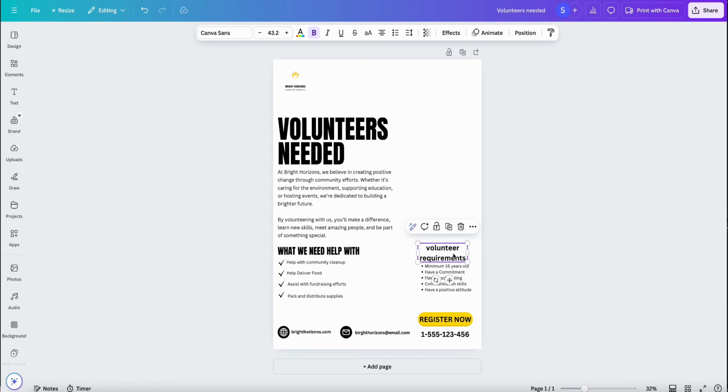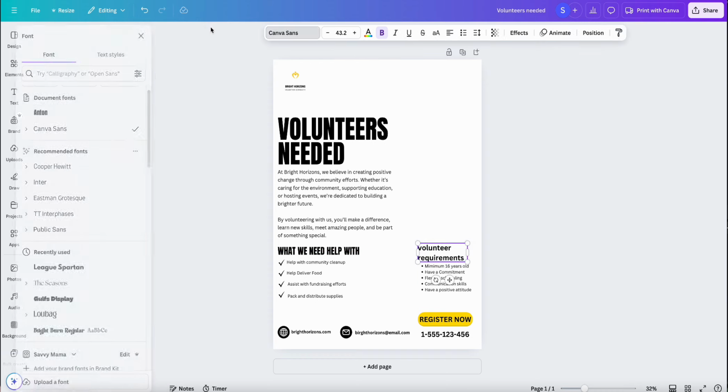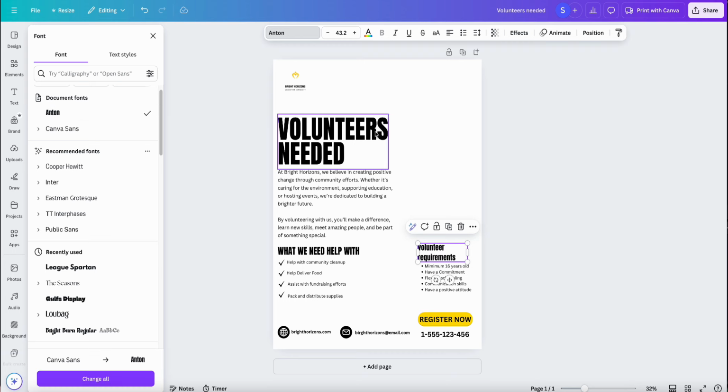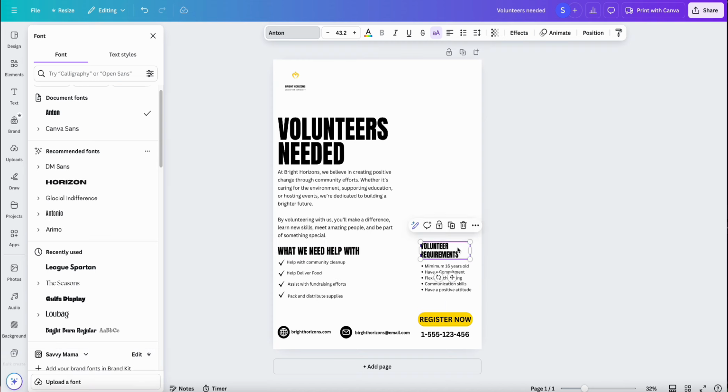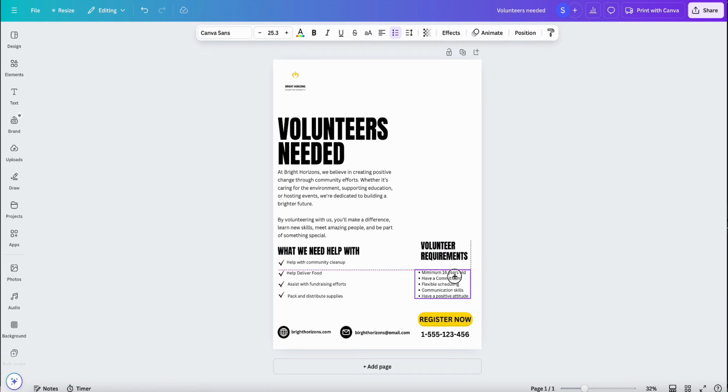Now let's work our way over to the right side. We're going to do the same with our volunteer requirements title. We're left aligning, bolding, and then changing our font. I'm adjusting my line spacing here again. I'm checking the size of that, and I want to make this title the exact same size so it's just cohesive. Next, I'm going to resize the bullet list below it to where I think it looks good.